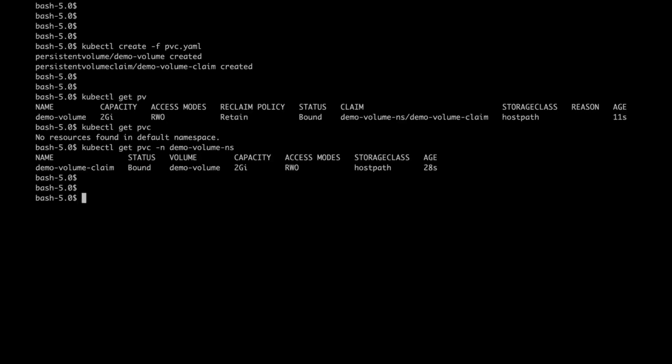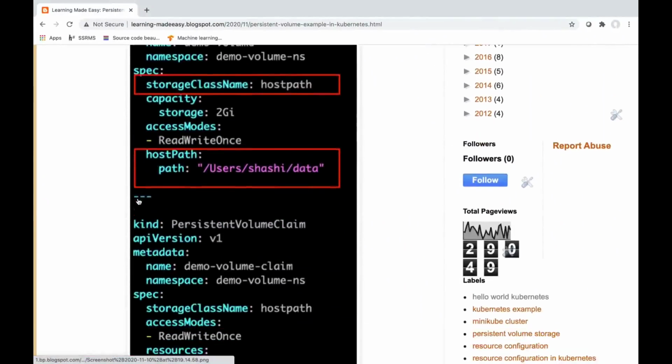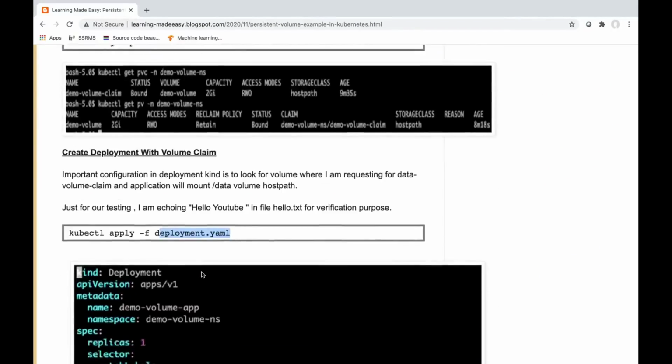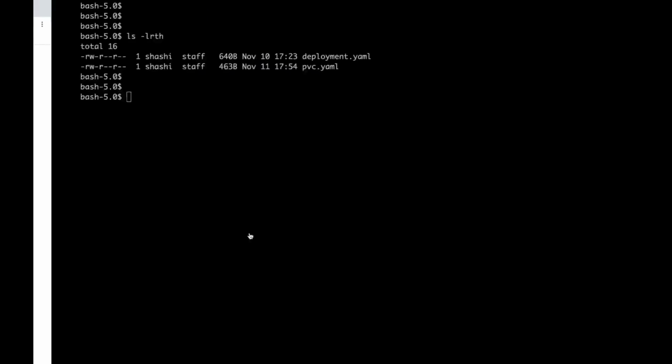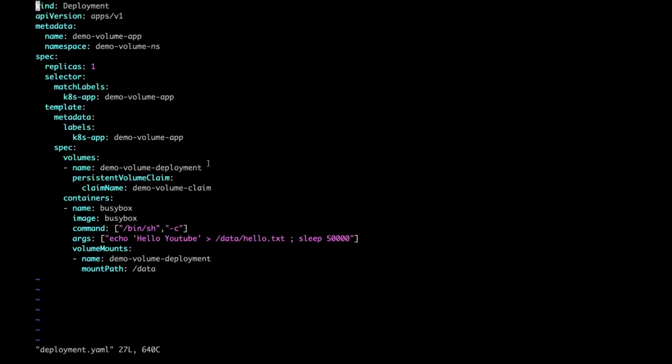Now we are good to go for creating the deployment file. Now we will create a deployment file which has a container called busybox, and it uses a couple of arguments for our deployment. So let's open the deployment file, vi and then deployment. You can see that it is using busybox, and it is echoing a command into /data/hello.txt with the claim information called demo volume claim.